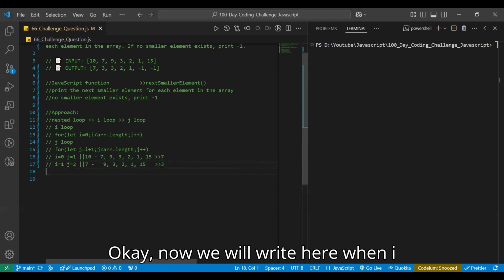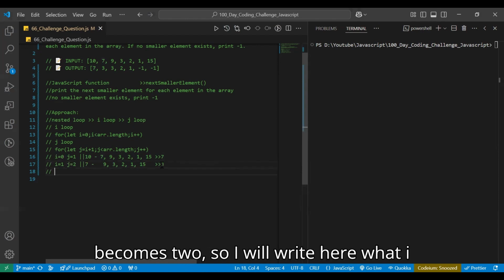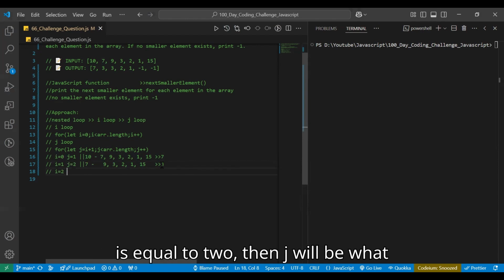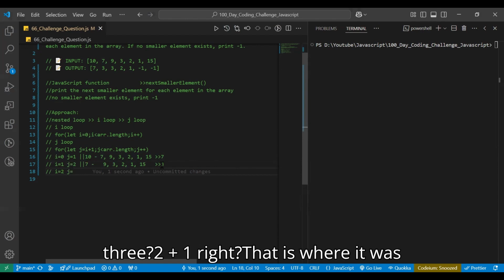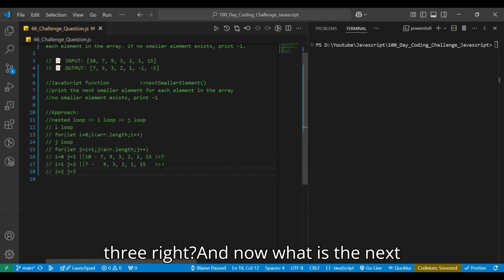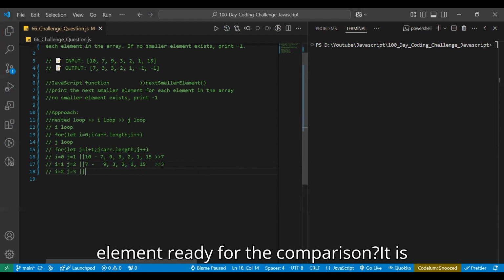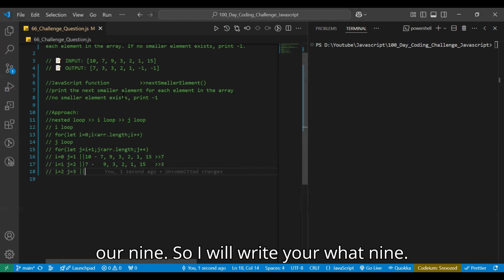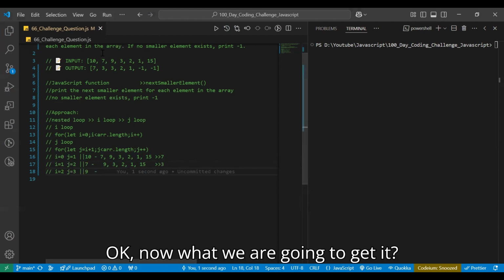So I will write here 3, okay? Now we will write here when I becomes 2. So I will write here I is equal to 2. Then J will be 3, 2 plus 1, right? And now what is the next element ready for the comparison? It is our 9. So I will write here 9, okay? Now what we are going to get it?